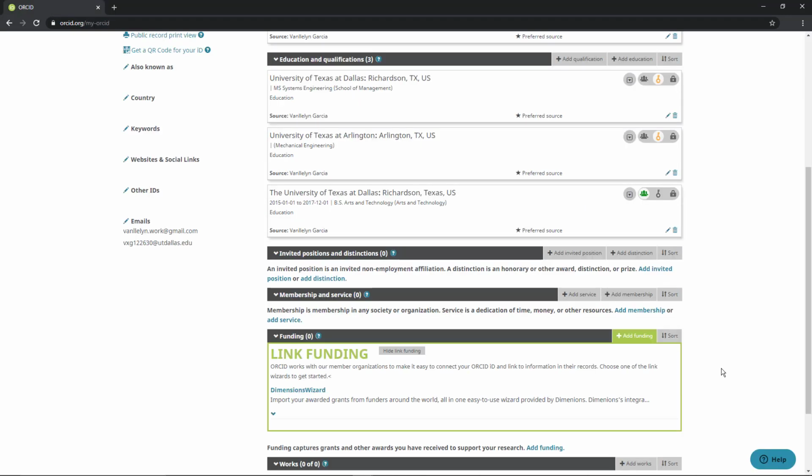You're also able to add funding manually, but ORCID recommends that you use the Search and Link Wizard because wizards reduce or eliminate data errors, enable reliable links between your ORCID ID and your works, and allow for the addition of contributor information with works.